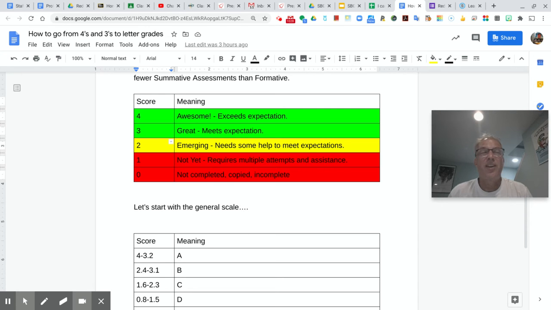If you have a 2, you're not quite there yet. We call that emerging. 1, you need a lot of help, and that's okay. And 0 could mean it's not completed. It was incomplete. It was just copied and pasted, or I just don't have any evidence. So that's it for every single assignment.